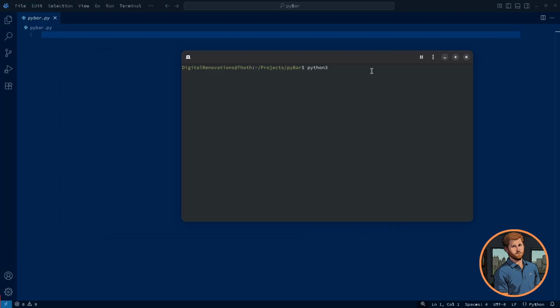Python 3 -m venv, virtual environment. We're going to call it Pyzbar. Now that should have created our Pyzbar environment. So if we go source Pyzbar/Pyzbar, fourth time's a charm, /bin/activate. Perfect. We can now see that we've got a Pyzbar environment up and running.